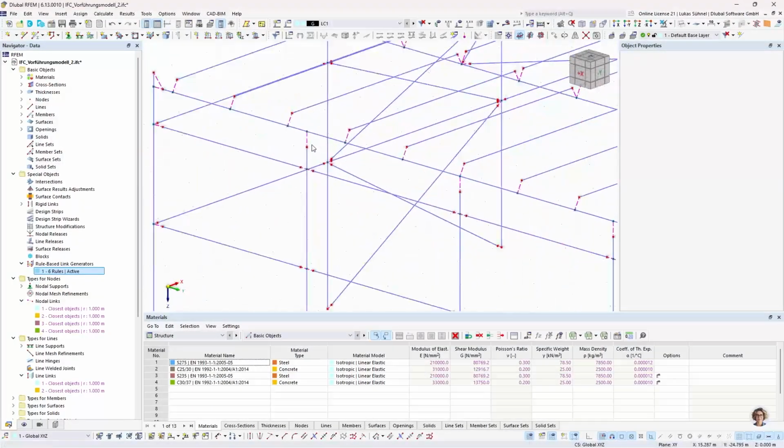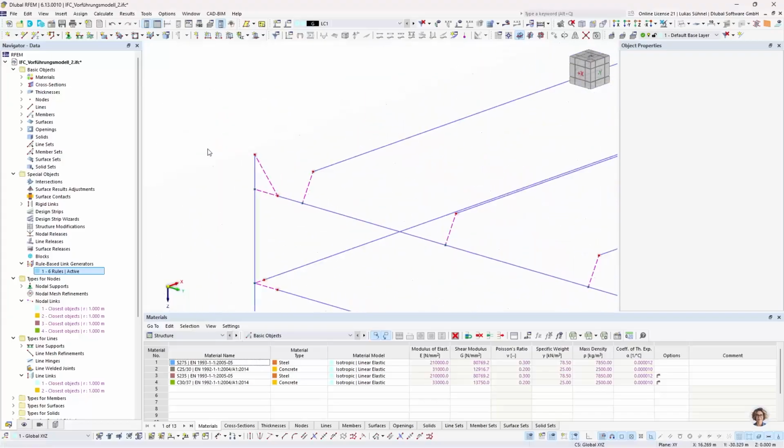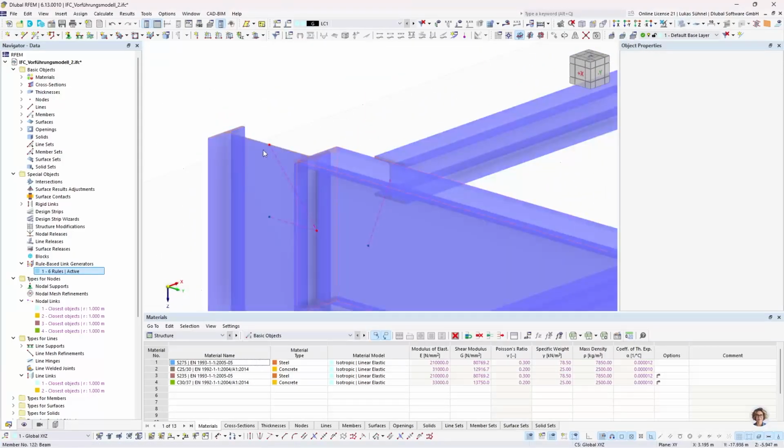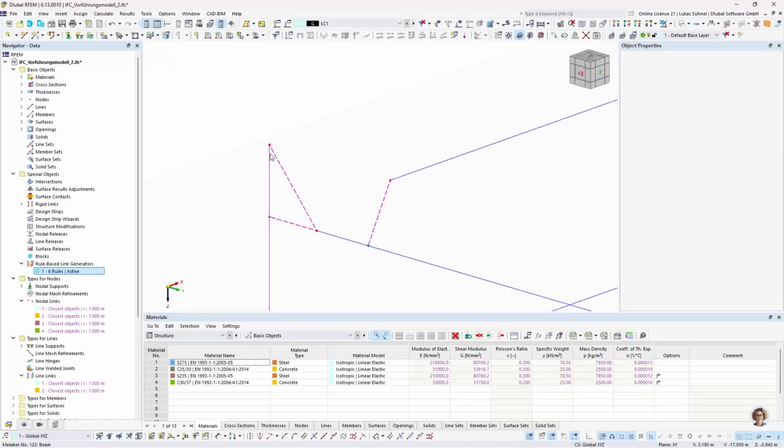So now it's looking better. They are connected. The only little issue that we have here is that the columns are now also connected one more time to the main beam. This is not okay. I don't want the connection from this column to this beam.